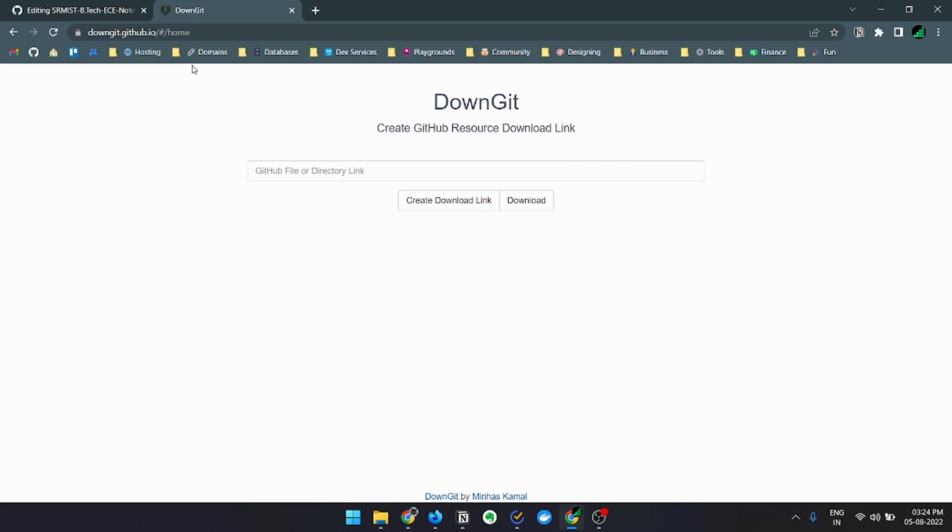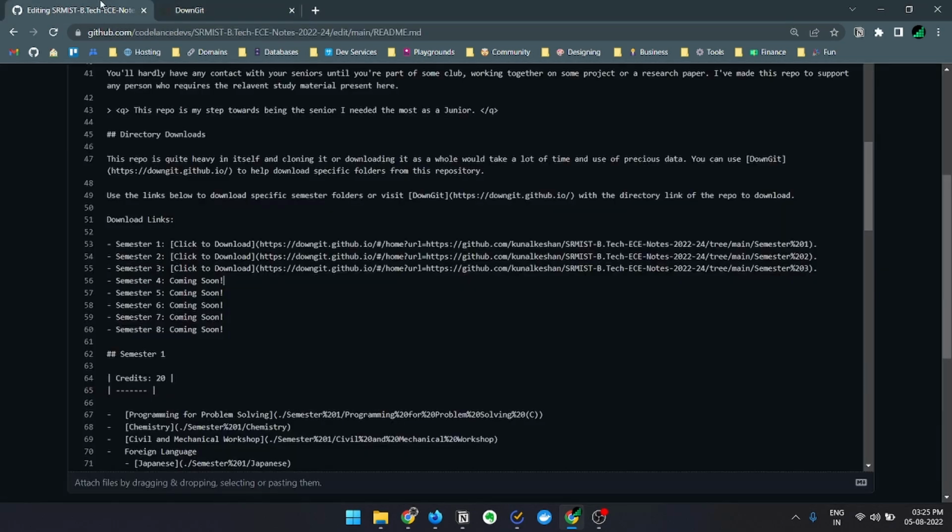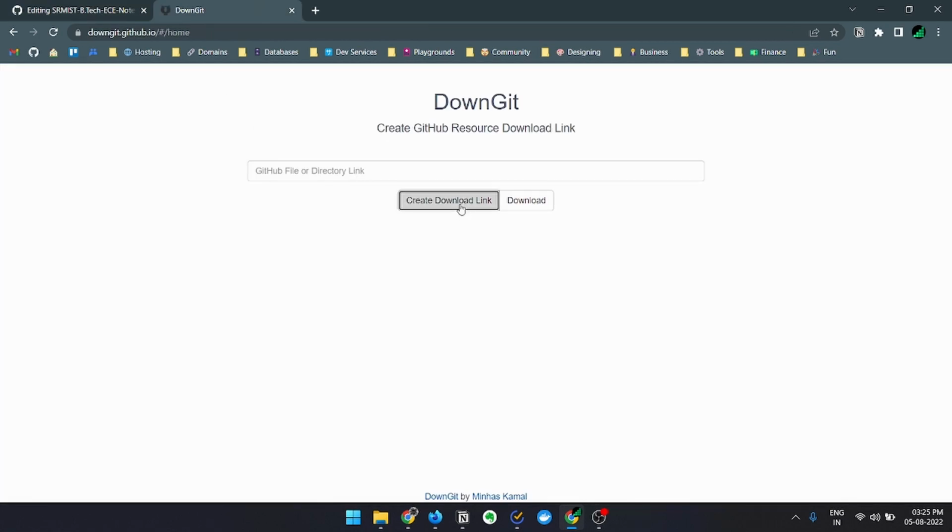What downgit does is it takes the folder link from GitHub and allows you to download only that specific folder from that repository, because by default GitHub clones the entire repository and you don't want to do that. As I mentioned before, it's a really large repository and you want to avoid doing that as much as possible. So I need to download the fourth sem. All of it technically follows the same name, but if there's a specific folder you want to download, you can just put the link over here and create a download link. We'll take a look at this later as well.